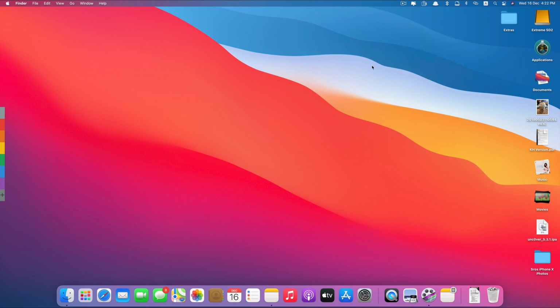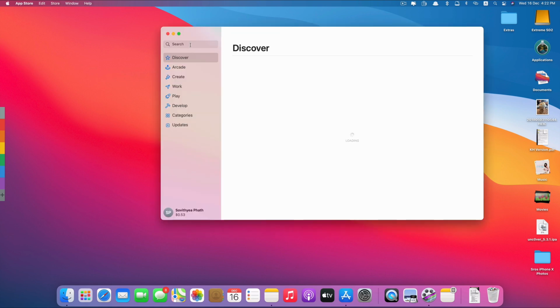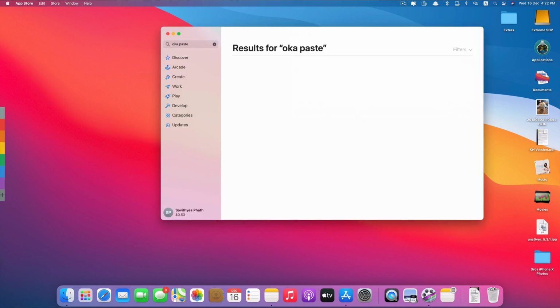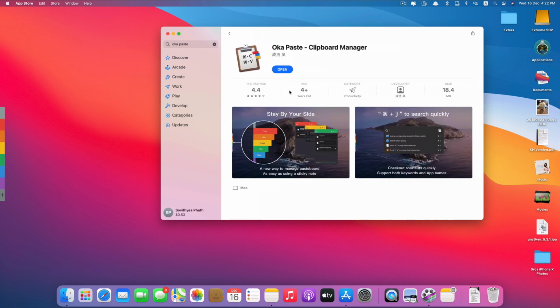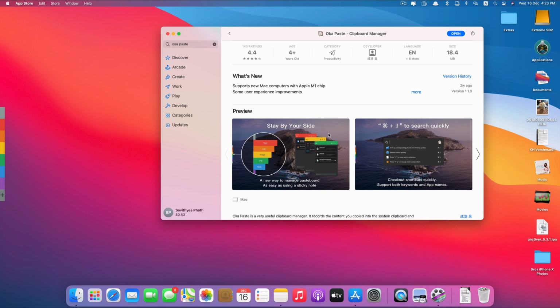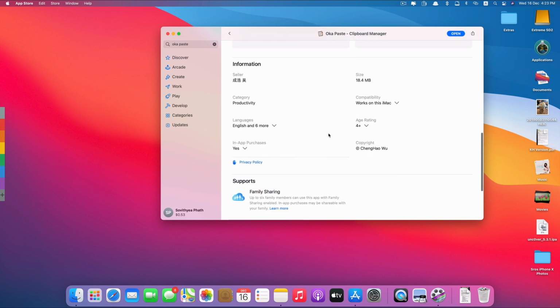What this app does is that it allows you to record all contents that you have copied and store the links to those copied contents into various categories for easy access. You can download this app directly from the App Store by typing in Oka Paste and pressing enter. It's right here. You can do a lot of things with this app. We'll go into the details soon, but let's scroll down and see what's at the bottom here.